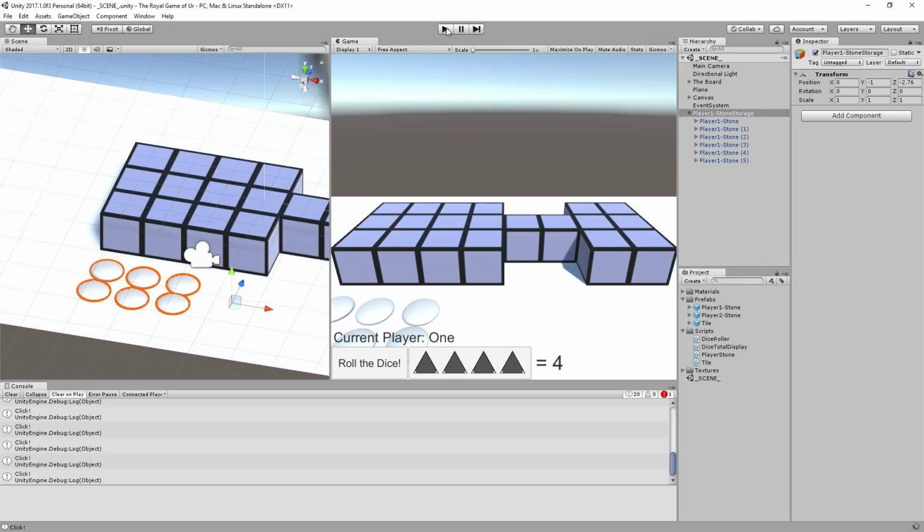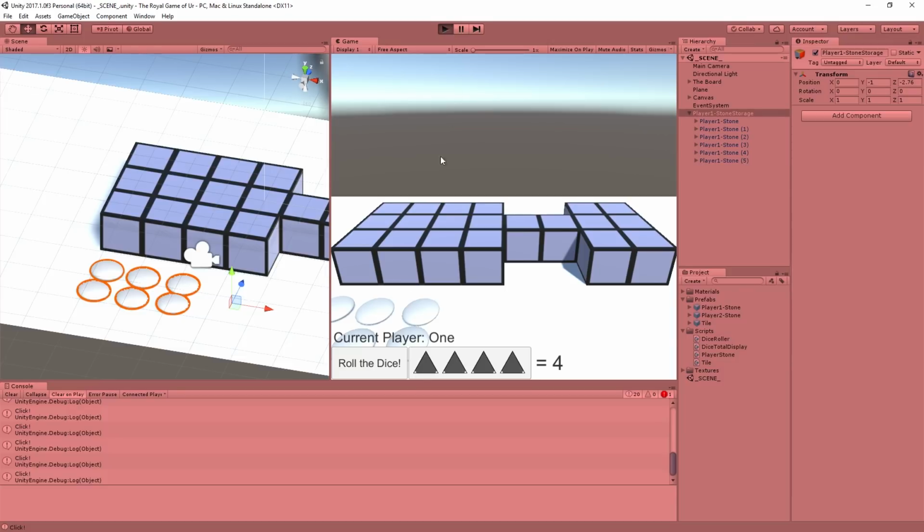So now if we were to hit play, roll the dice, click, and advance, and advance, and advance, and advance, and advance, and one more, and if I hit it again, it should score. Score! And the thing removes itself. Excellent.